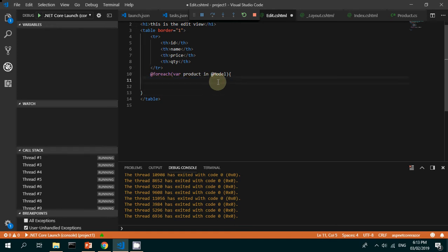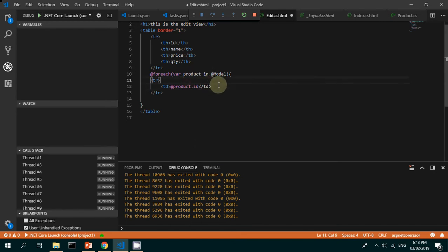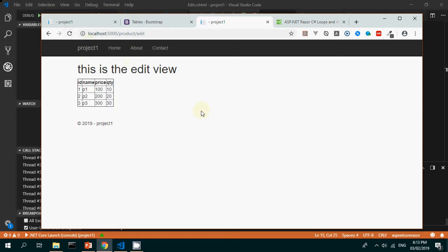So we're creating the tr tag, and inside the tr tag we're going to have the column tags as well, representing product.id. This is the first data for the first column. We do the same thing for the rest. So this should be product.name, price, and QTY. Save this and refresh, and it's going to give us the results in table format.